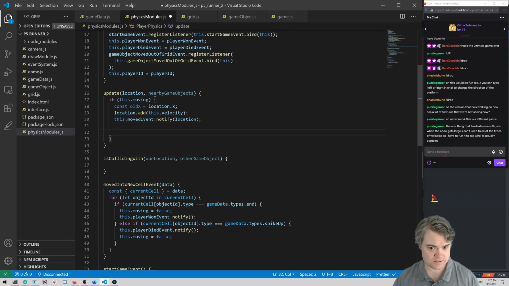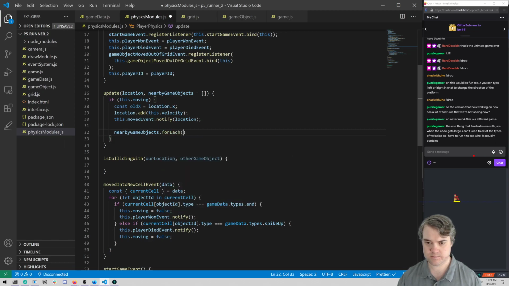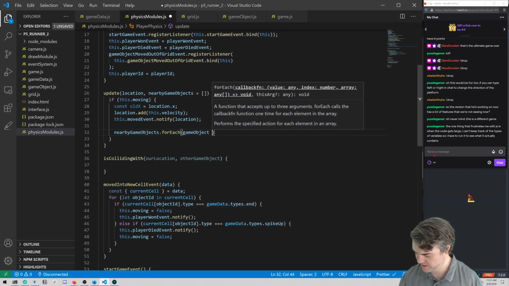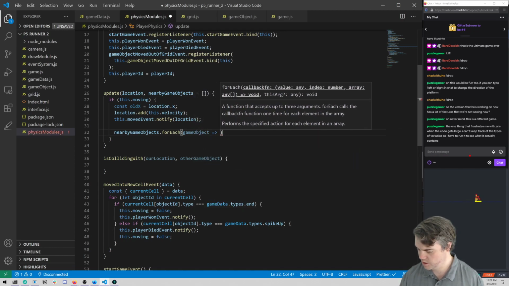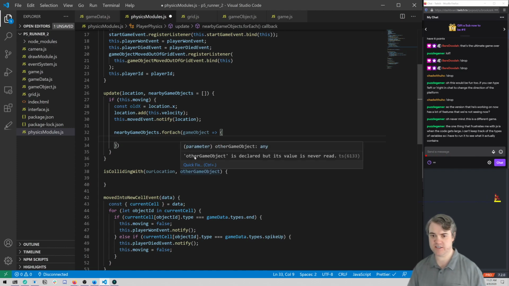So to run this, we need to loop through all the nearby game objects, if this is an array, and I can set that up to be a default as an array, so it knows that that's what it should be. So nearby game objects dot for each. We have the game object. We only want to call this if the game object is not ourself. And so we're going to be getting all the game objects that are in our own cell and in the cells below us.